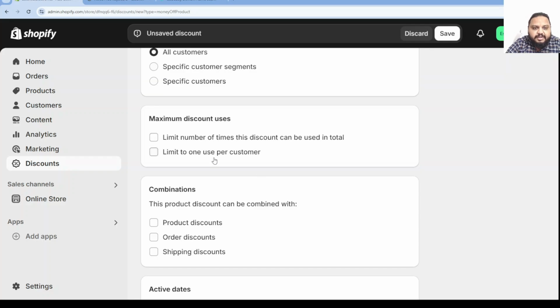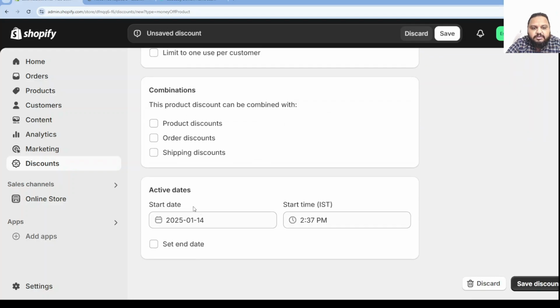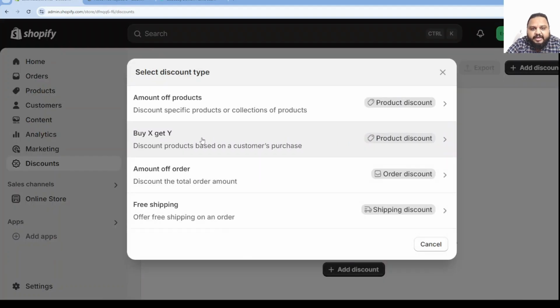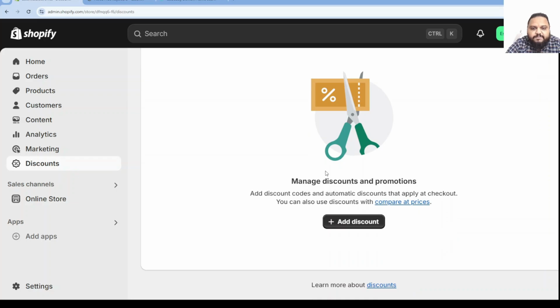Maximum discount rate can be set. You can do the combination also, like product discount and order discount, and you can set up the active dates also, start date and end date, when this discount will be applicable. So that can be set up over here. Buy X get Y, so these kinds of discounts can be set up. Buy this product and you will get this product free. Amount off order, or you can give a discount on free shipping also. So it becomes very easy to manage all the discounts which you are running on this platform.